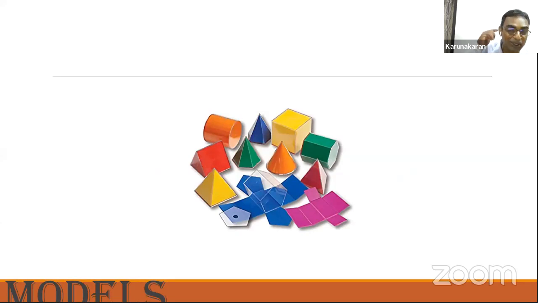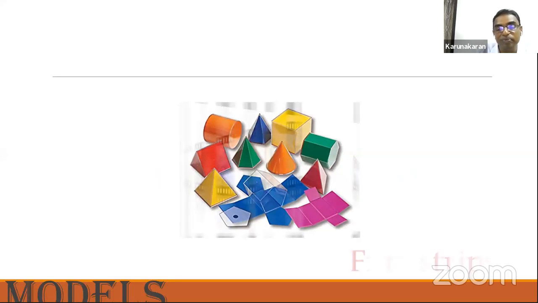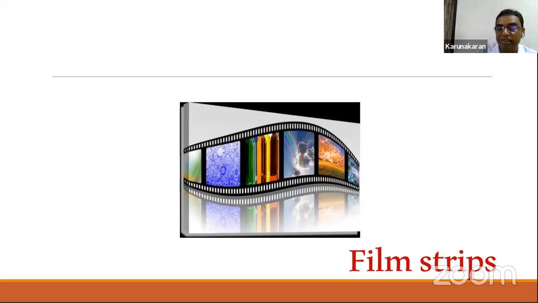There are many cross-sectional models. These are three-dimensional models. So as and when it is suitable or necessary, we can pick the right kind of model. Film strips can also be used to teach speaking, listening, writing, because you can show this and then photos. In a film strip, we can have photos, and then we can show them to the students, and it can create some kind of teaching-learning activity.